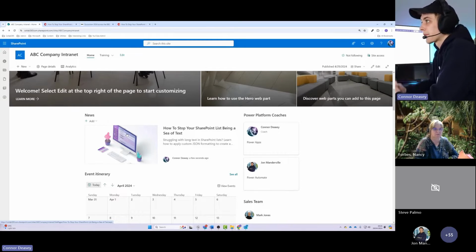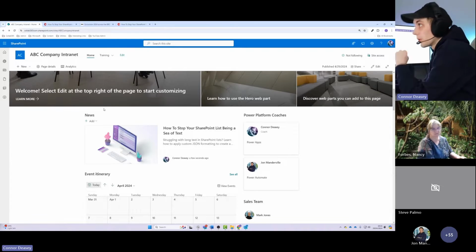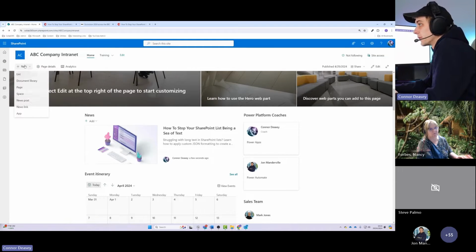You don't have to go back through your browser after a dozen times. So that is how external links work. But what options do we have in terms of internal links? Internal links are basically created through the news post here.